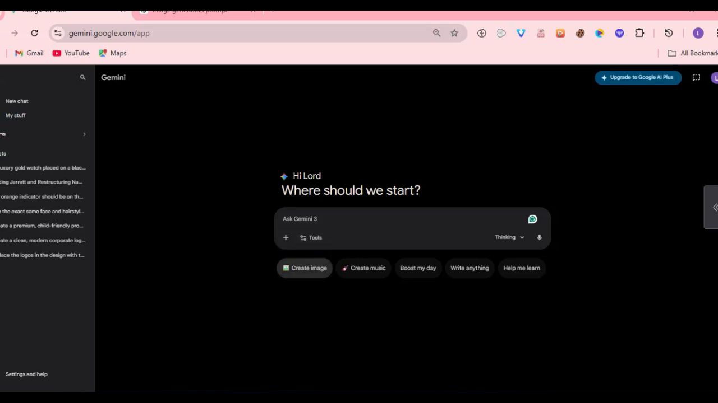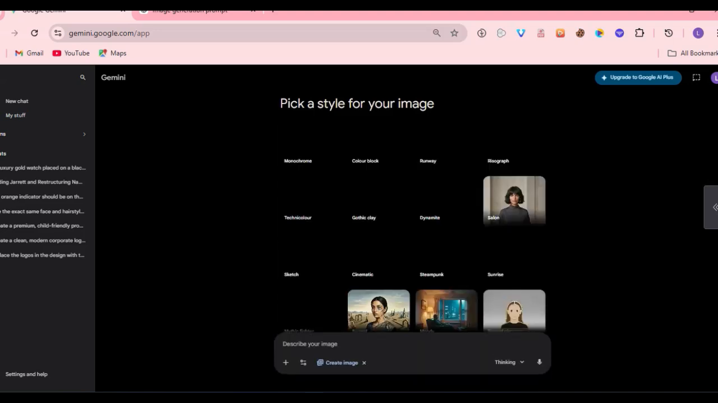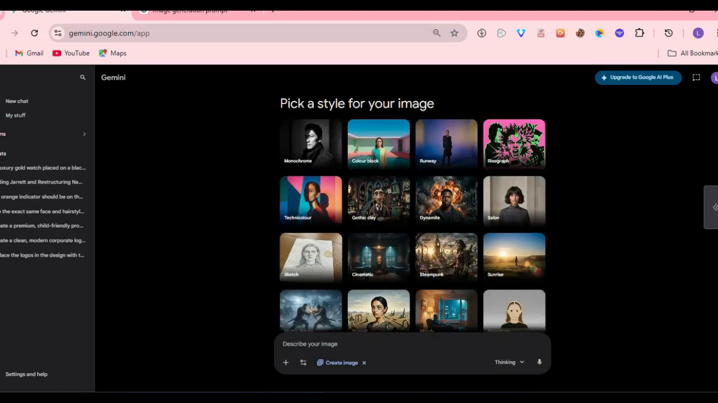So from our first class, we have the tools. From the tools here, you come to Google. So we're using the Google Gemini, gemini.google.com. You click on create image, like we did the other time. Click on create image.